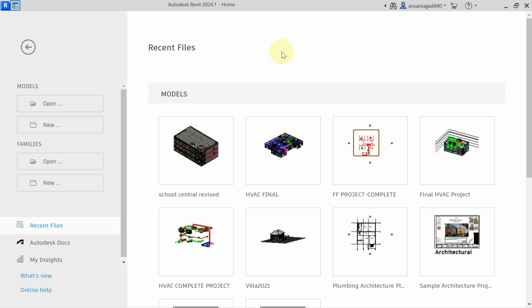So in this lecture we have to discuss how to link an architecture model in mechanical discipline. So let's start. Here we have to link the architecture model in mechanical discipline to perform heating and cooling load calculation by using energy modeling. So here first you have to open the Revit software.